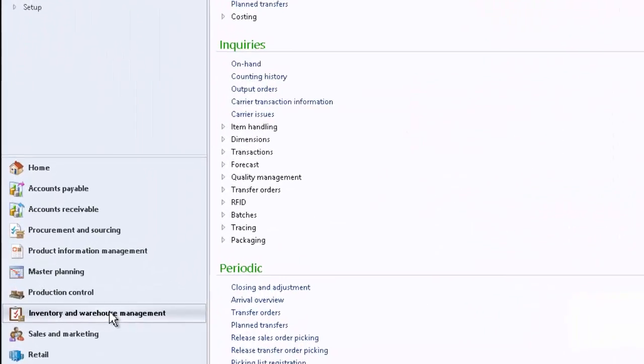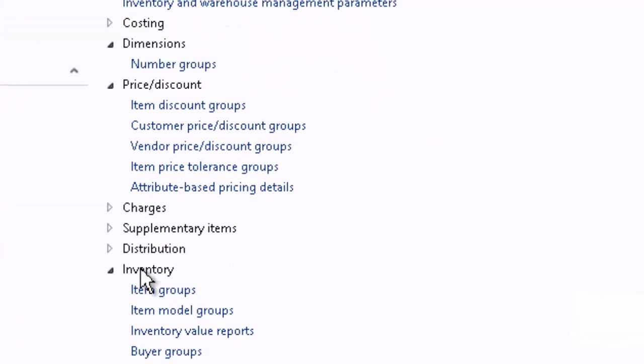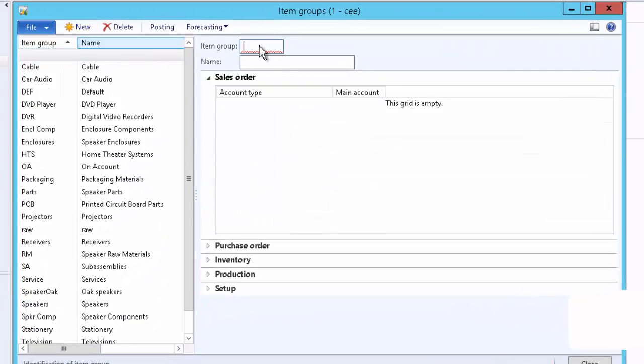Let us try to create and set up a new item group in Microsoft Dynamics AX 2012. Go to Inventory and warehouse management. Under Setup, under the Inventory fast tab, click on Item groups. Click on New. Give a brief item group code. Let's say M bicycle. This is to classify mountain bicycles. And then press Ctrl+S to save the group.